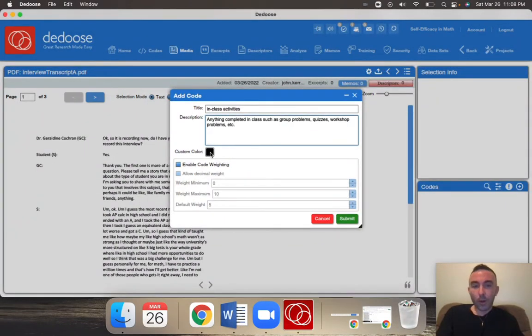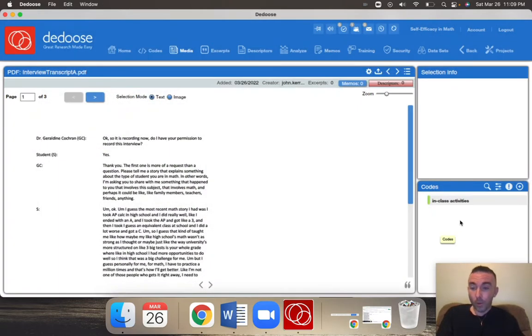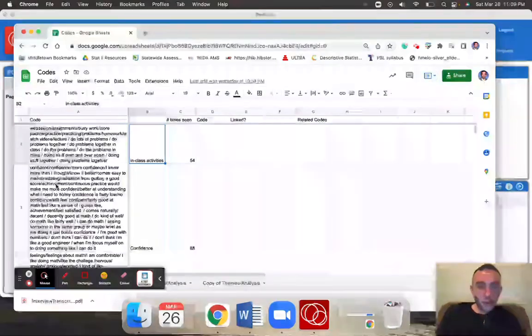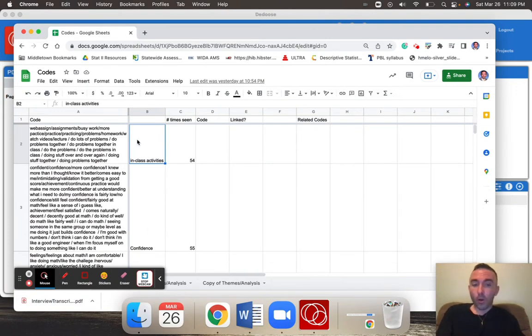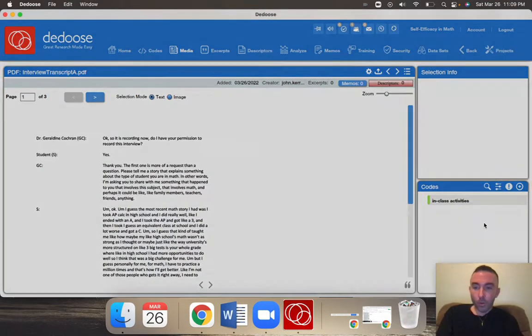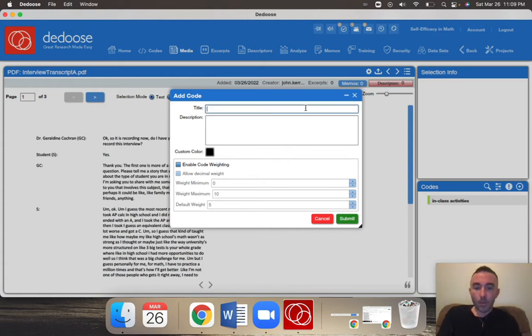And then if you want to do custom colors, you can get fancy if you want, and then click submit. And that code will now be available to you as you're going through the transcript if you want to go ahead and tag a particular part as being an example of an in-class activity. So another example of a code we found, confidence came up a lot. We saw things like being decently good at math, liking math, being good with numbers, achievement, things like that. So we created this code called confidence, and we can do the same thing on Dedoose. We can click on add root code and then type in confidence.